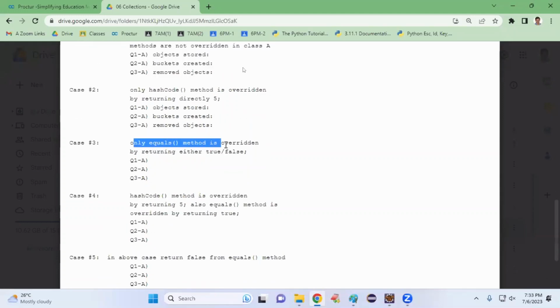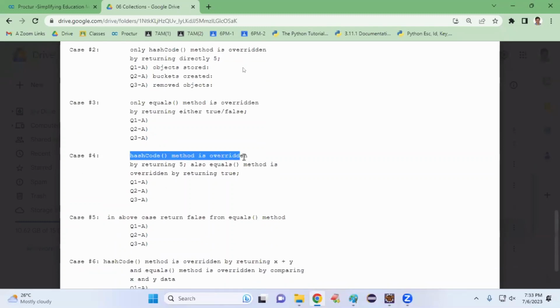Only equals is overridden, by returning either true or false. If only the equals method is overridden, is there any use of it? No, because the equals method is called under the hash code. On every object the hash code number is different, so all objects are added in different buckets. Can the remove method remove or not? Cannot remove.